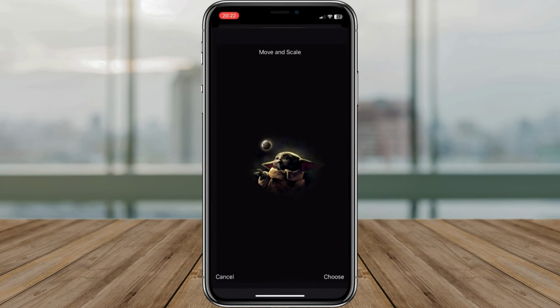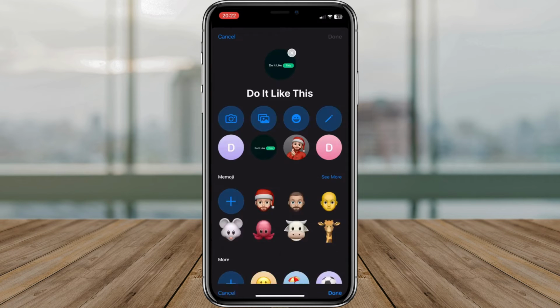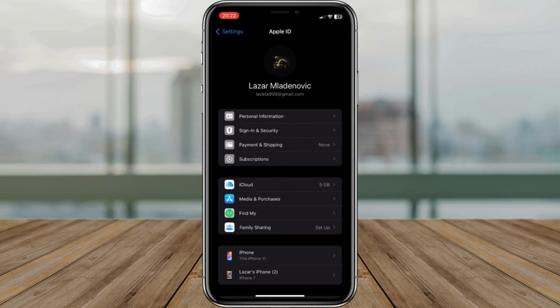If needed, you can adjust and crop your chosen image to ensure it looks just right. Once you're satisfied, hit Choose. Lastly, make sure to save your changes. You can do this by tapping Done or Save, depending on your device. And there you have it. Your Apple ID account image is now updated.